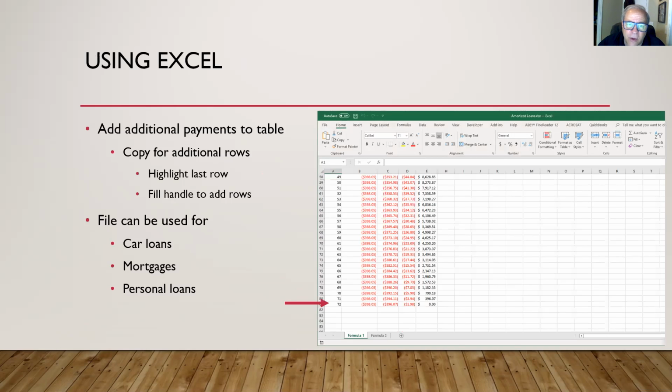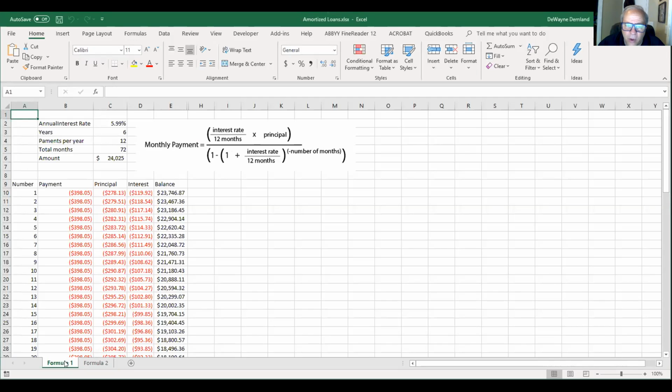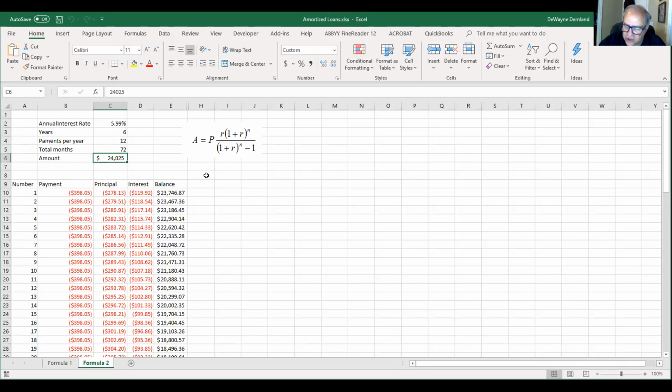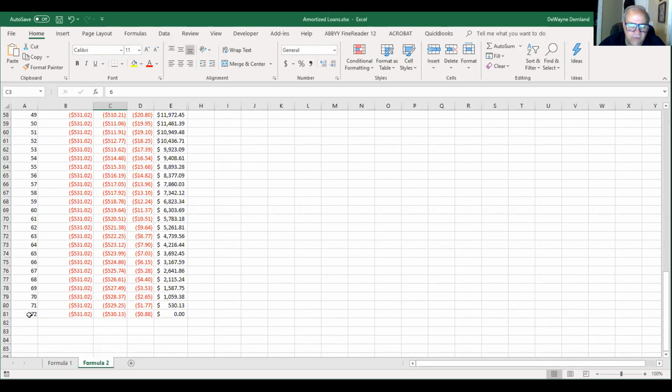Now that we have looked at this, I want to actually show you the file that we're going to use. Here is the file, and as you can see, this is Formula 2, and this is Formula 1. If you change anything in here, this will all change. So let's say that we're going to change this to $36,000, all right? And we want to change the interest to 2%. As you can see, it automatically calculated. It shows the monthly payment at $531.02. And if you scroll all the way down, over the life of the loan, 72 months, it ends with a 0.